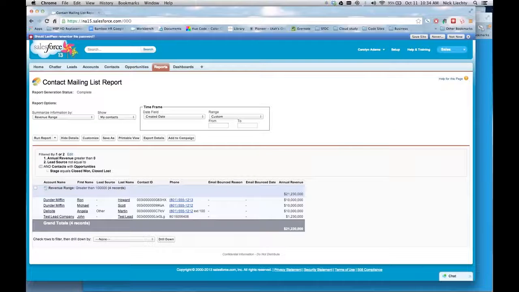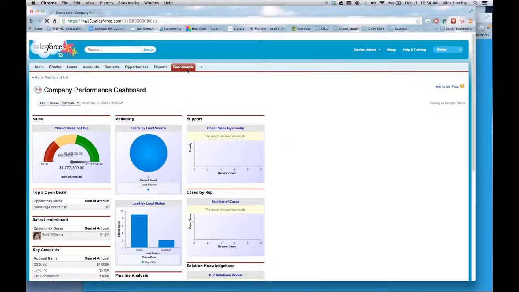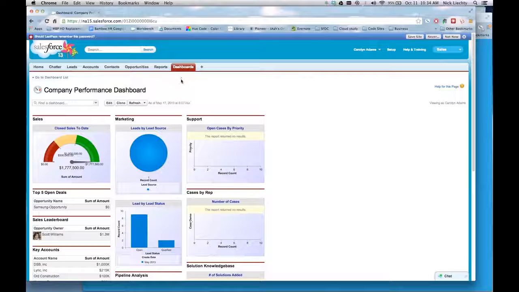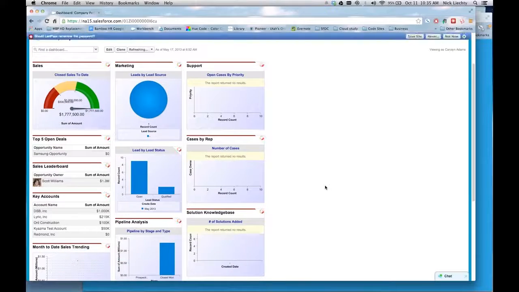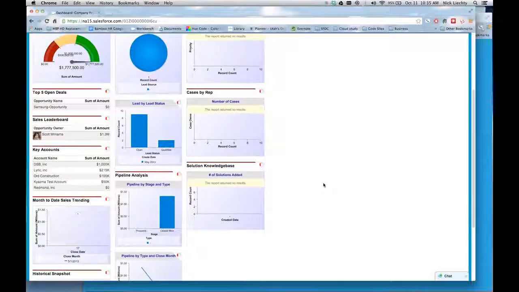Now, let's take a look at dashboards and how to create and modify dashboards. As I mentioned before, when you look at a dashboard, look at the last time it was refreshed. The last time this was refreshed was in May, so this data is 5 months out of date. Let's click refresh. Notice that it's spinning, meaning that it is refreshing each one of these reports in the background.